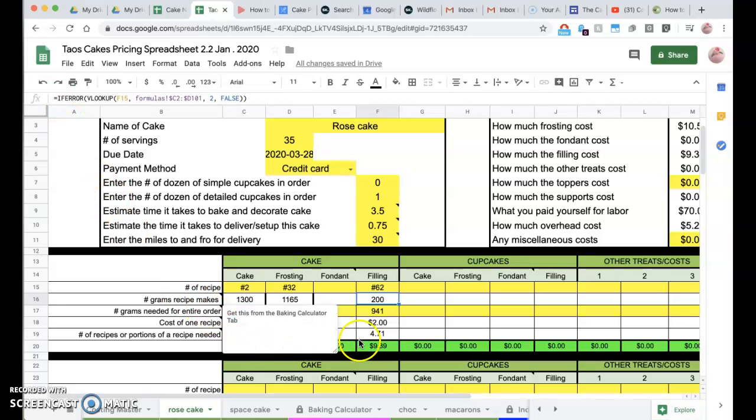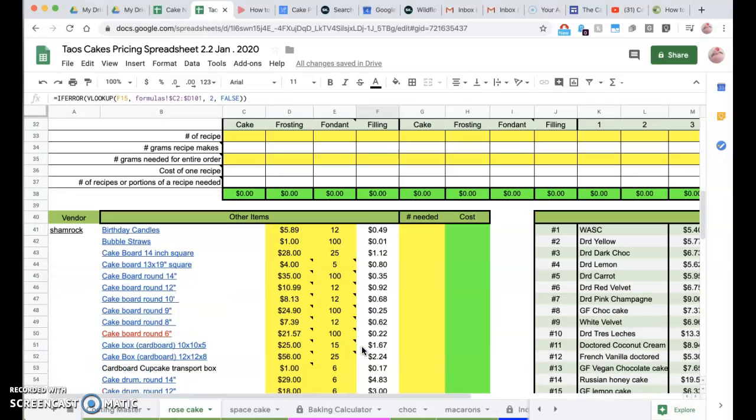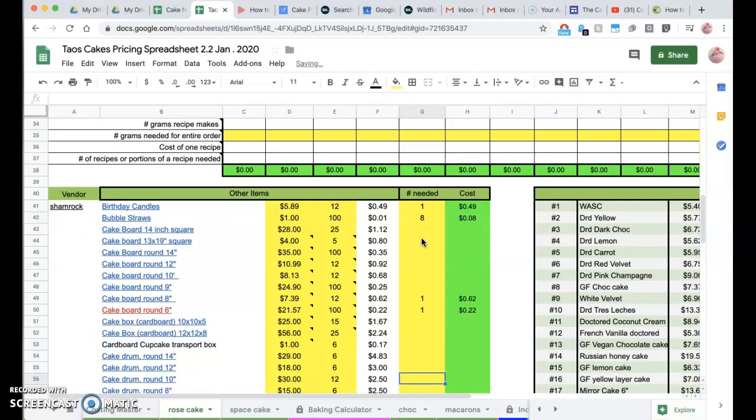Okay, so these are your costs down here. So now we're going to need also some other things, aren't we? It's a birthday cake, so I always give people birthday candles, which is kind of a nice little gesture. So I need 1 packet of birthday candles. I say I'm going to need 8 bubble straws. I'm going to need 1 8-inch cake board, 1 6-inch cake board, and I'm going to put it on a 12-inch drum. Maybe I'll do a 10-inch drum.